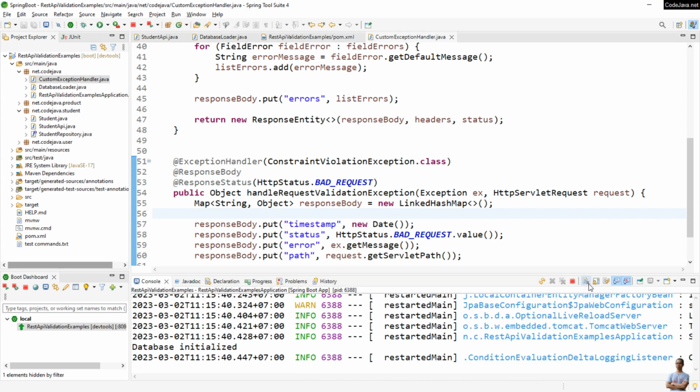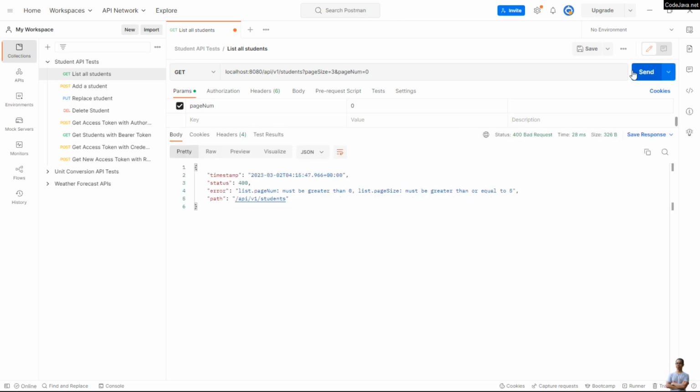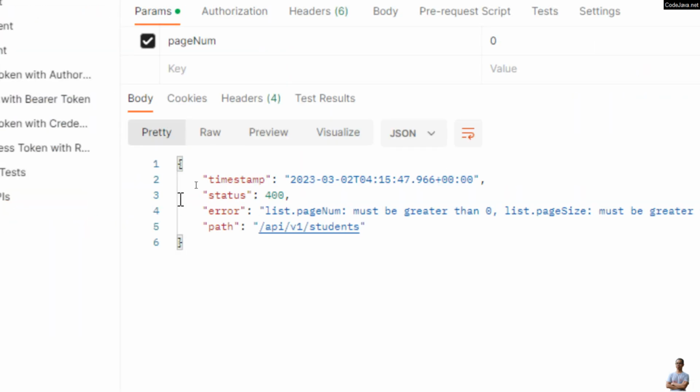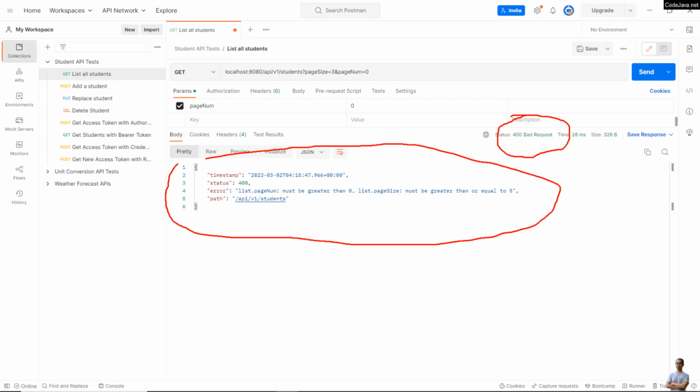Okay, and let's test again. Just click send here, and now we got a more succinct error response here. You see, with the status code 400 Bad Request, and in the response body here you see timestamp, status, error. Page num must be greater than 0. Page size must be greater than or equal to 5, and the path of the request.